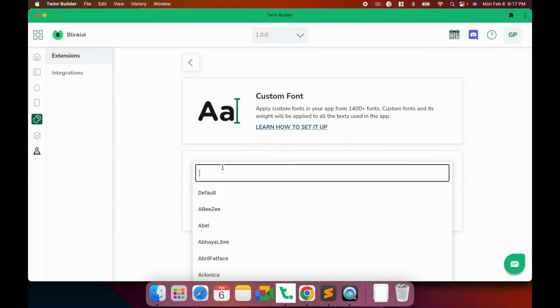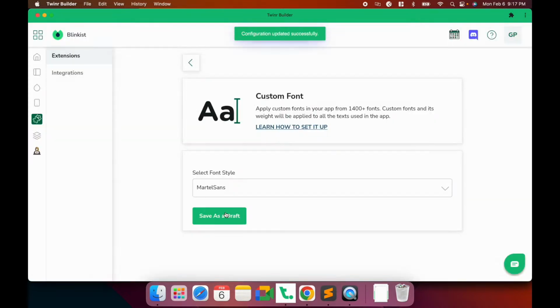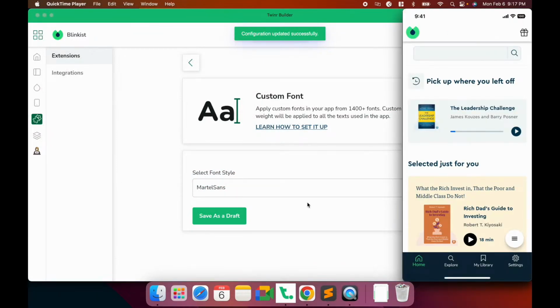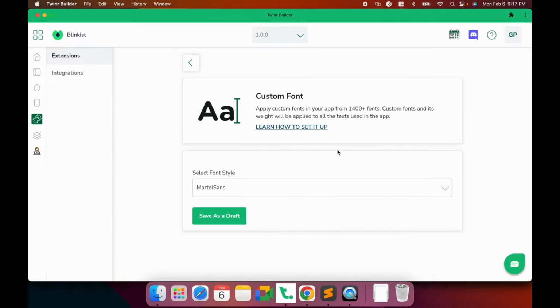Now the font that Blinkist is using is kind of Martel Sans. So let me save it as a draft, reload this, and go to explore. You see this font they are using, and we have customized the font as well. We are providing 1400 plus fonts, so you can select from 1400 plus different fonts, whichever font matches your brand, you can just select it.